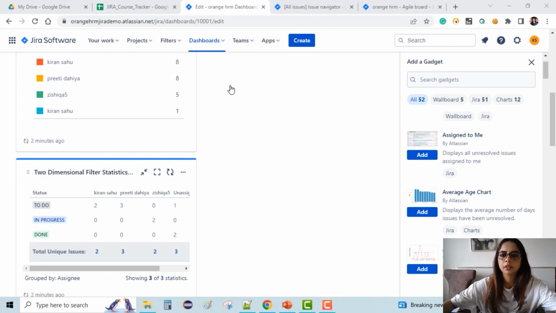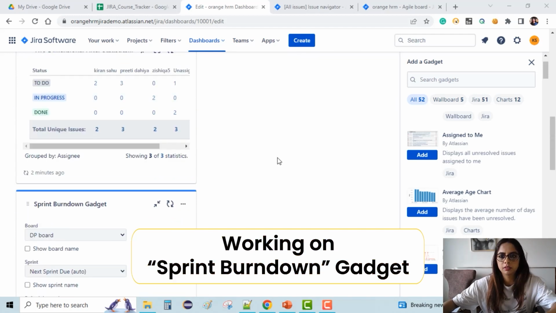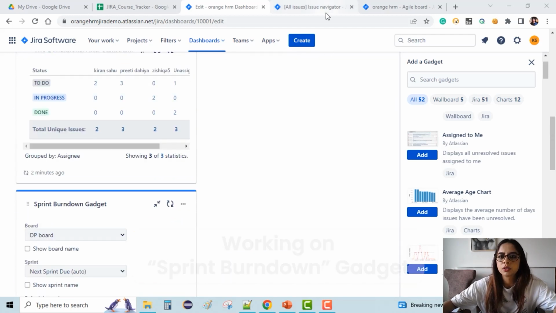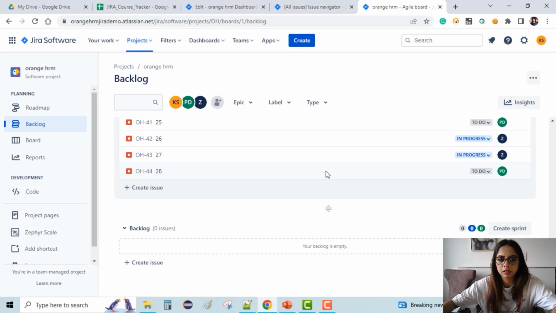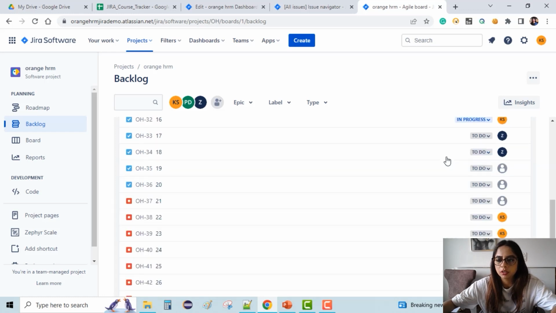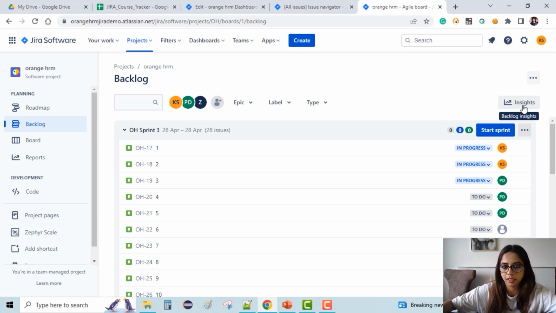Okay, so let's start the sprint, and then we can see the sprint burn down chart here in the dashboard. So we go on to the board and we can start the sprints. So let's say we have so many tickets already created in the backlog, so we can just start the sprint. One more thing which I had to show is this insight section on the backlog tab.